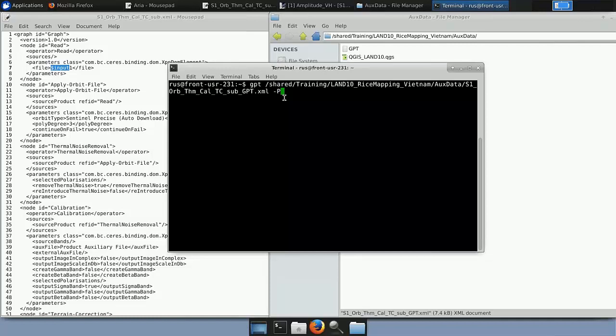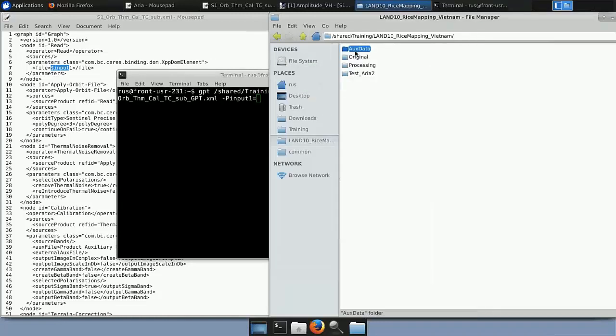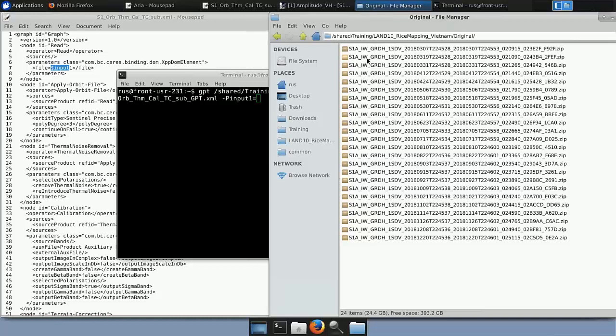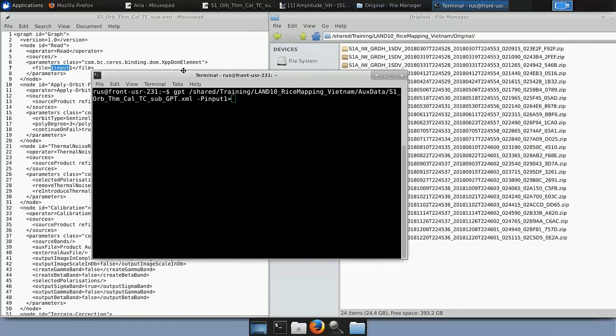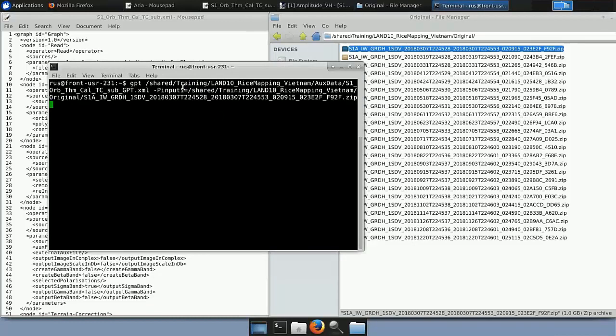In this case, my variable was named input1. So P input1 equal, and then you need to set the value of this variable. So remember, this is the input of the image we want to use as input. So the value of this variable has to be the path to a specific Sentinel-1 image. In this case, I want to process the first image of my time series. So I just drag and drop here. And now I'm telling that the P input value equals this specific path to this specific Sentinel-1 image. So we are done with the first variable.